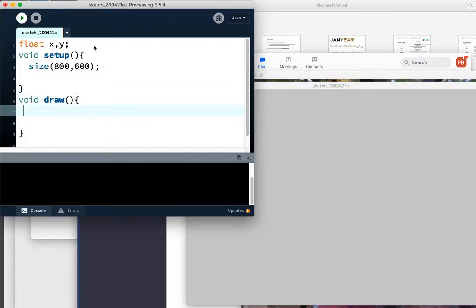And in here, I have x and y reserved variable space for an x and a y location. X across, y up and down. And we're just going to put something at that spot. So I'm going to use the ellipse function, and we're going to make it live at x comma y. We're going to make it of some size. So we're going to say 20 comma 20.